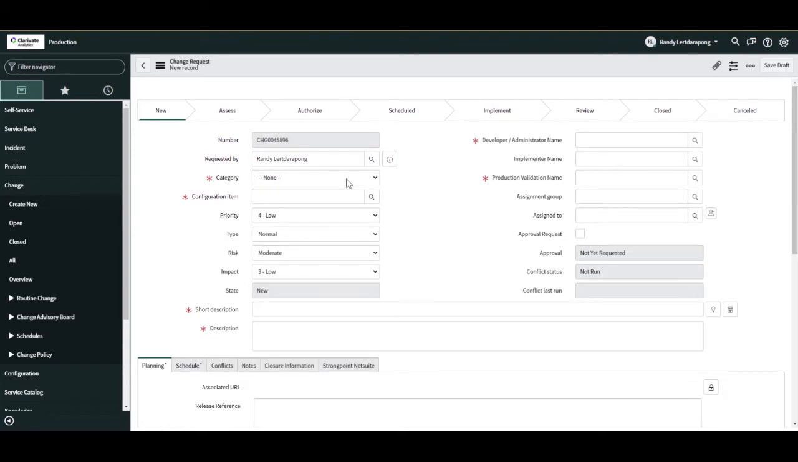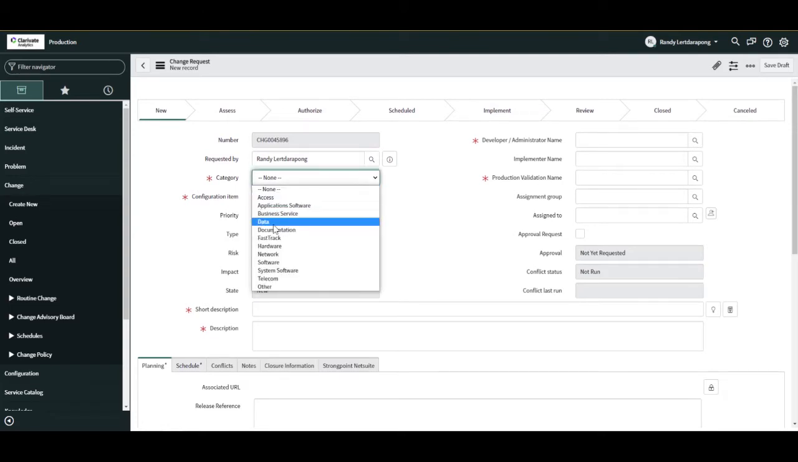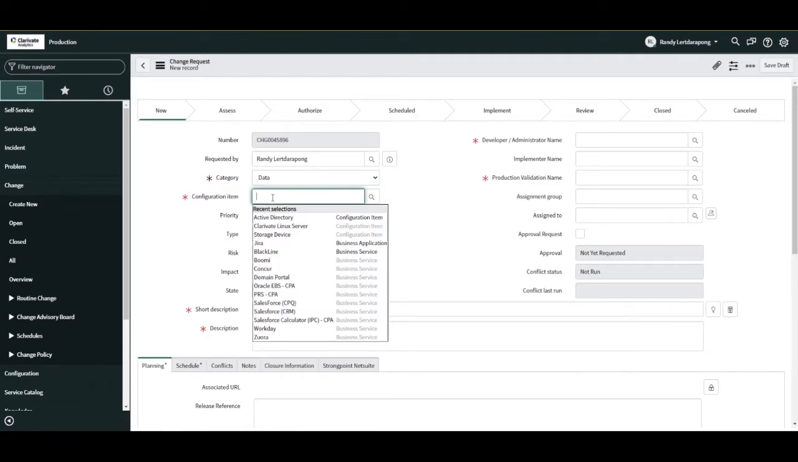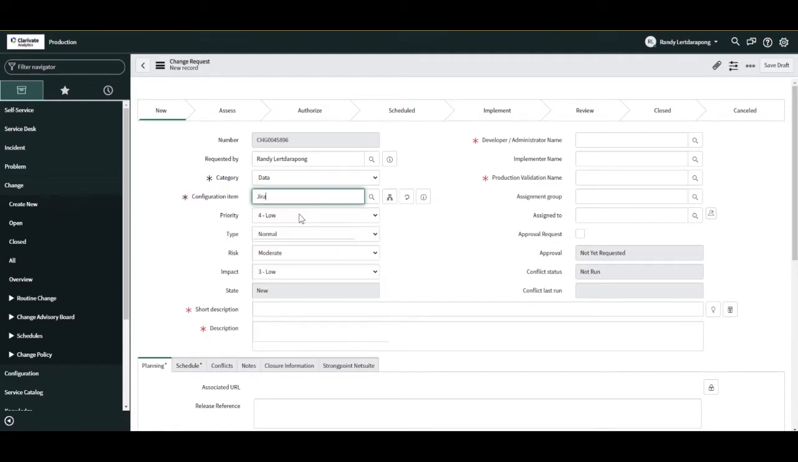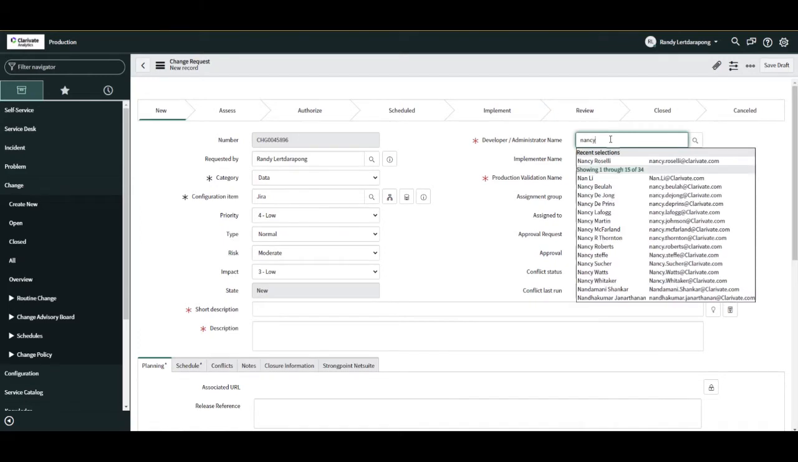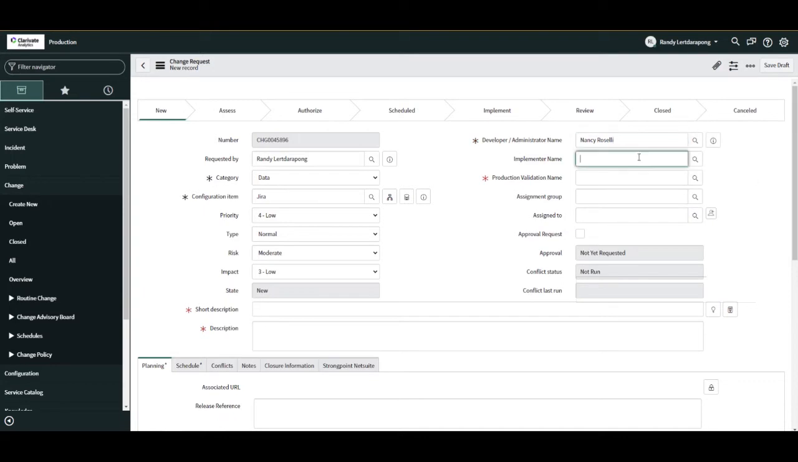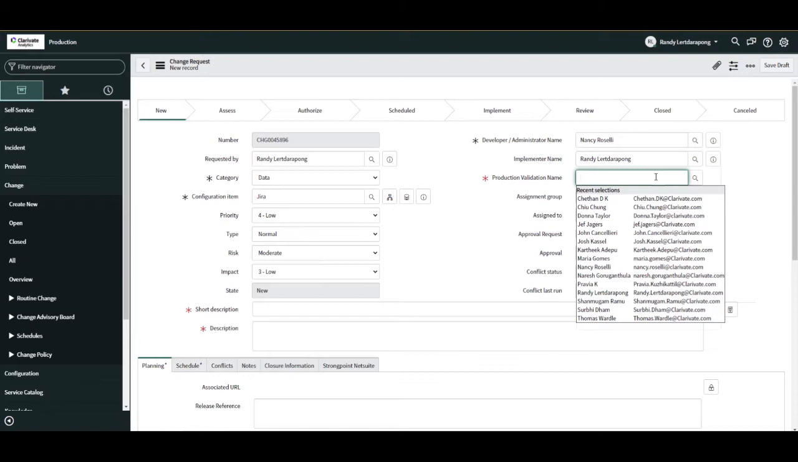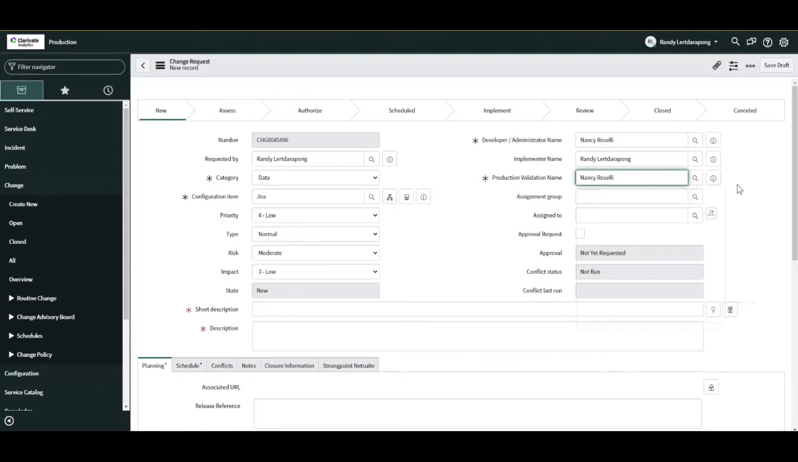Alright, back to the top of the form, we will be selecting data for this request. The configuration item is based on the item that will be changing in production. Here I will be selecting Jira. For developer, I will be using my colleague's name, Nancy. I will be the implementer. And if I am the implementer, I cannot be the validator. Someone else will need to check my work, and I will be, once again, using Nancy as the validator.